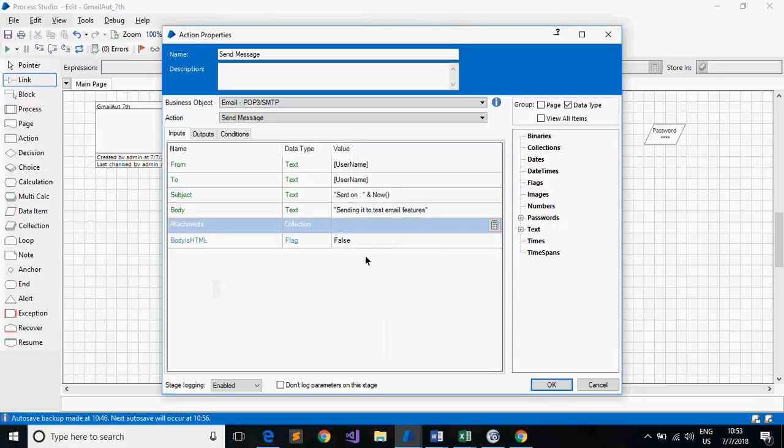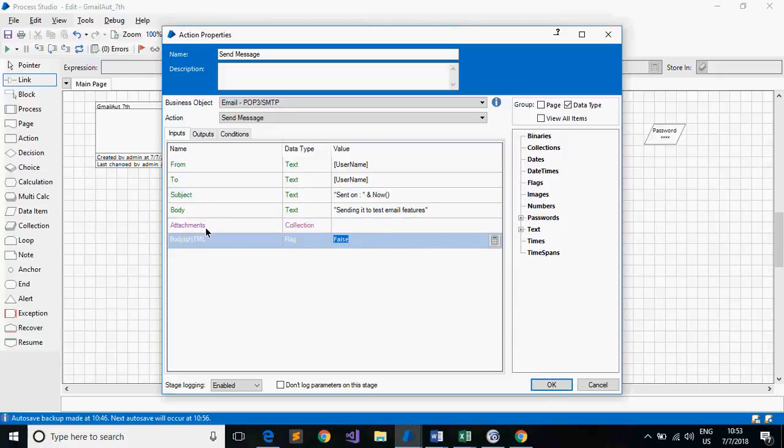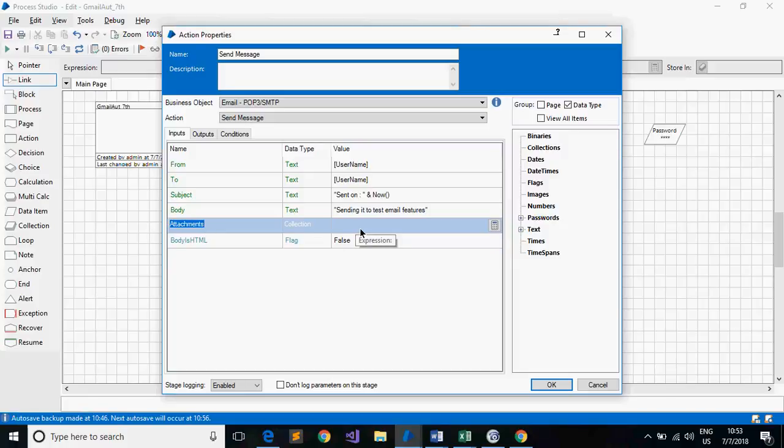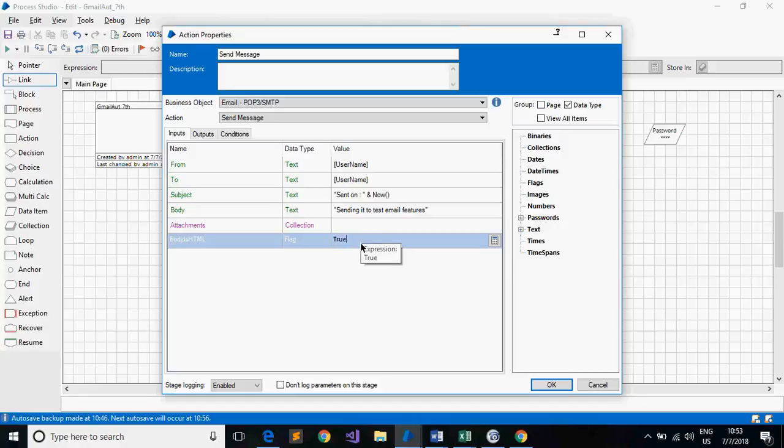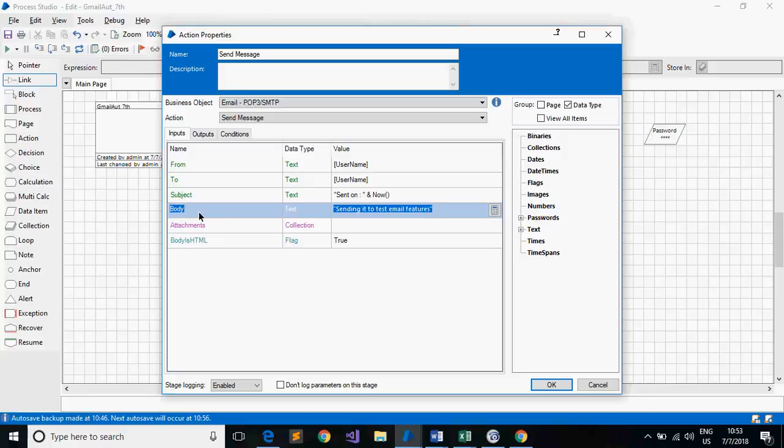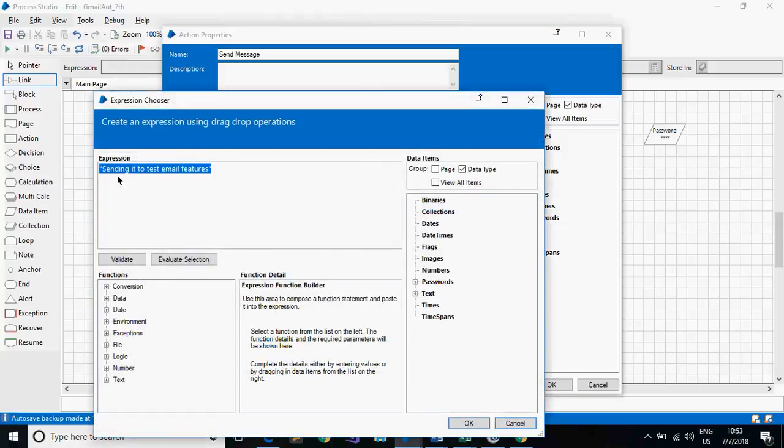Anyway, let's send an HTML email and a few attachments. How will you send an HTML email? First thing, we'll make it true that body is HTML is true, and in this body, we need to write some HTML code here.